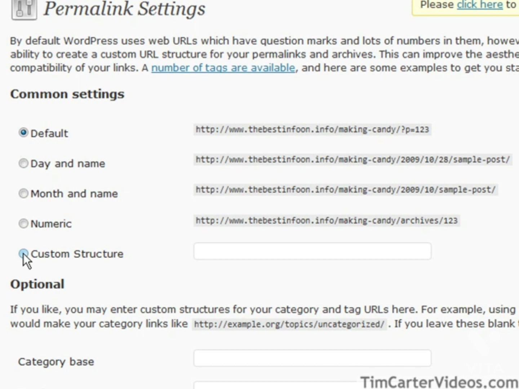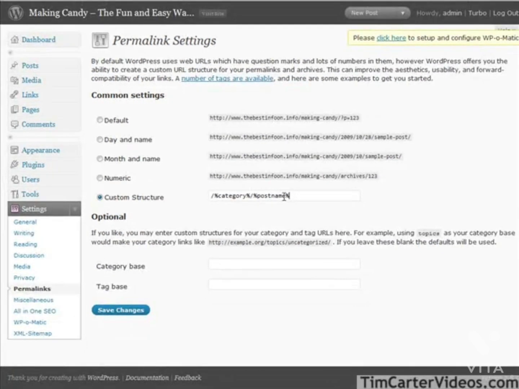Okay, so check on custom structure and then paste in the following term. You'll see this term in the resources document. It's category and post name. So we set up a video category, so our videos are going to go in there. So we'd have our URL / videos / the name of the video post, which is the title. Okay, and we save changes there.